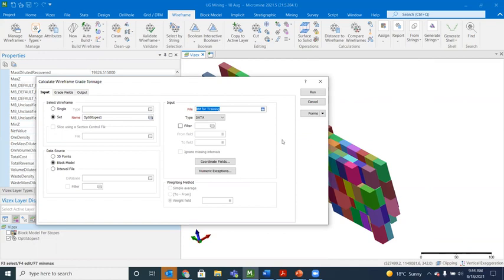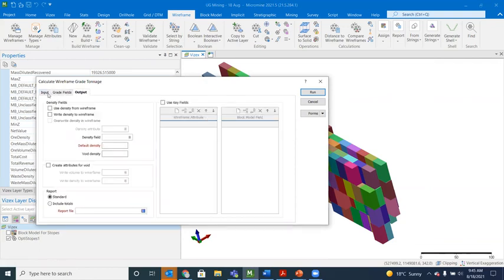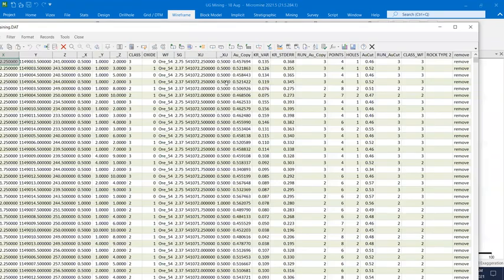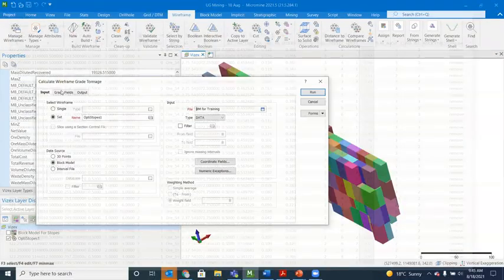Just see. So yeah, let's move to the grade field tab. So we want to look at AU cuts. I think this block model is a bit different. Yeah, there's a different block model now because there's an AU cuts. I think that's the field we want to use. Oh yes, it's AU cuts we want to report on.